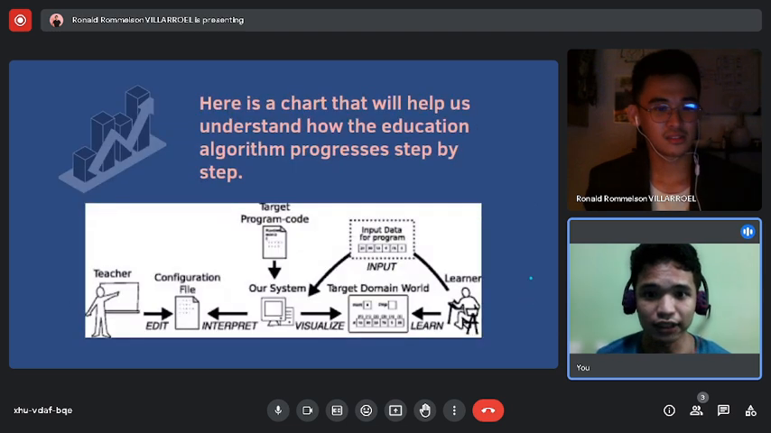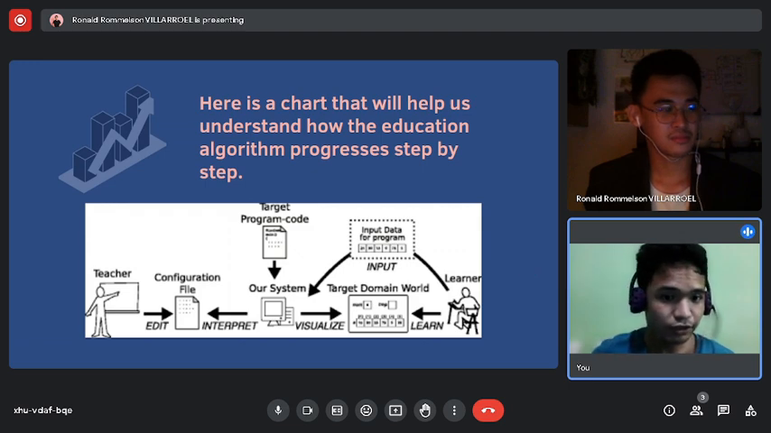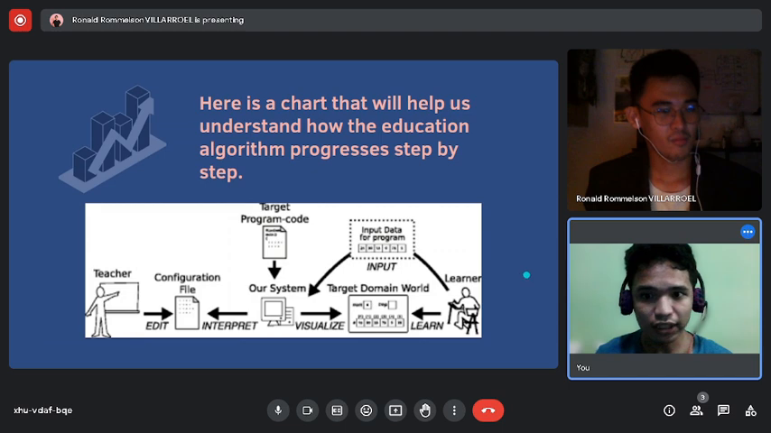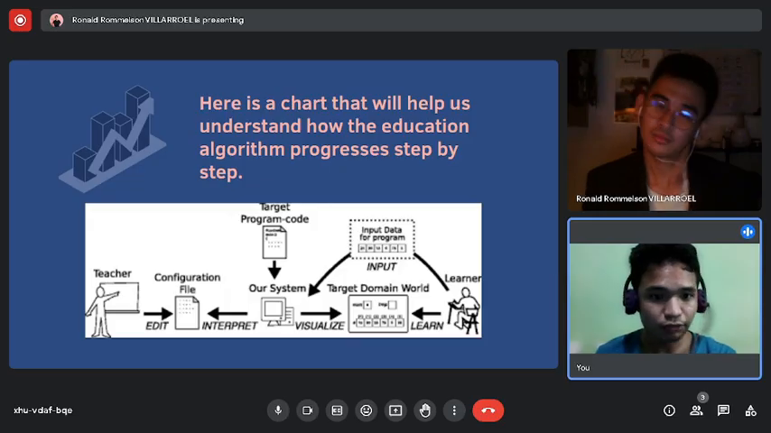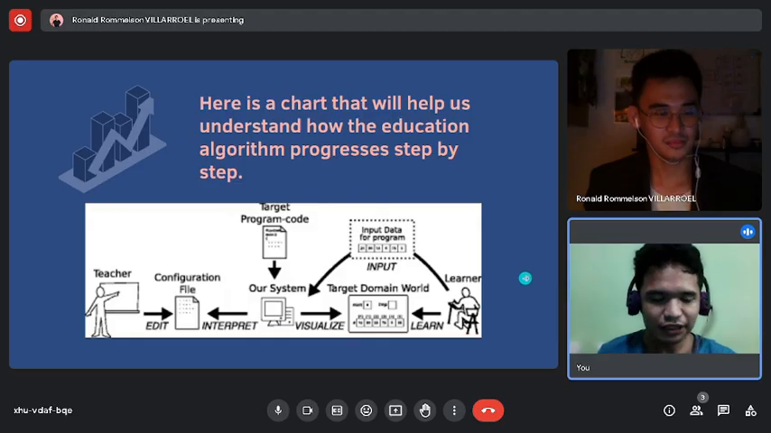Here is a chart that will help us understand how an education algorithm processes step by step. First, the teacher will provide a configuration file to put in our system. The target program will analyze the configuration file. Then, while teaching, the learner will study, or if the learner is answering a question, it will be put as an input in our system. Then, the system will analyze the input depending on the configuration file. Let's say we add another question to improve the learner's schoolwork. Then, it will be used as an output as a new learning material.